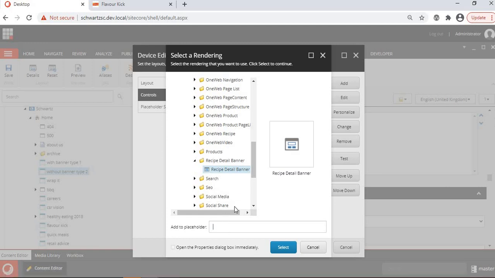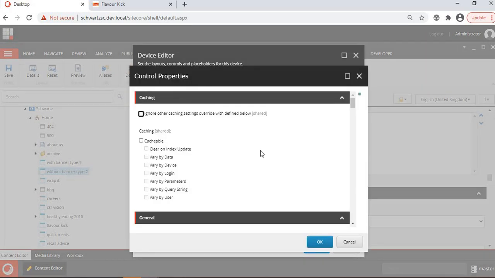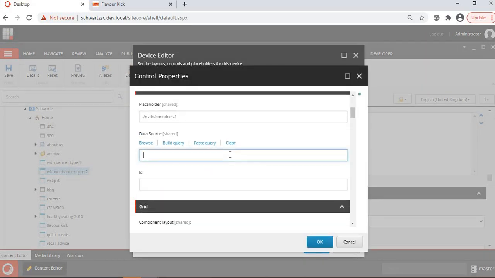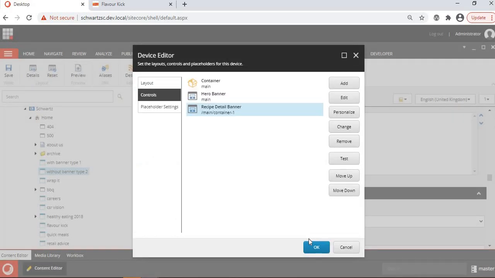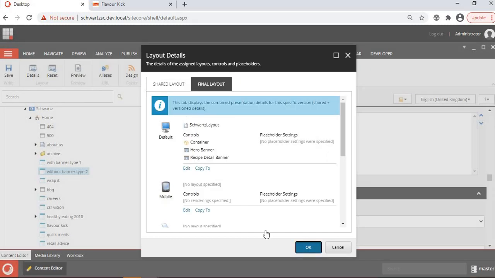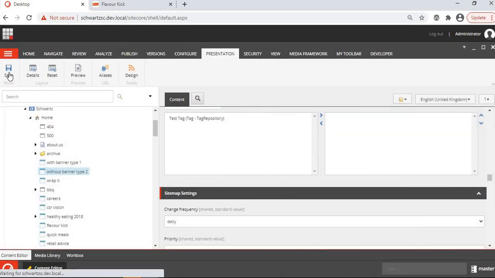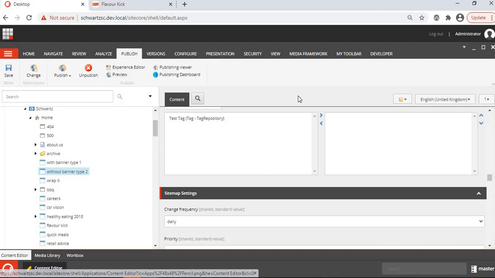Now I give the placeholder. The data source would again be page, as it is taking all the description and title from the page. Once you've done this, you can save everything. And now to view the page, you can always go on publish and preview. So these are the two types of campaign pages, and you can create other campaign pages as below.